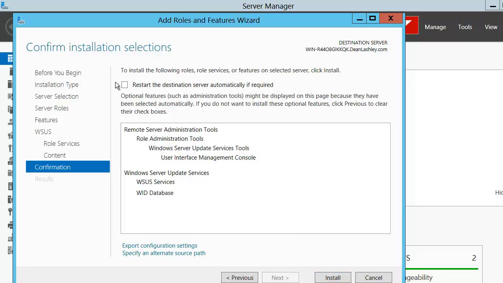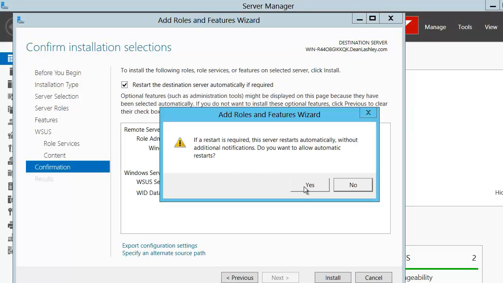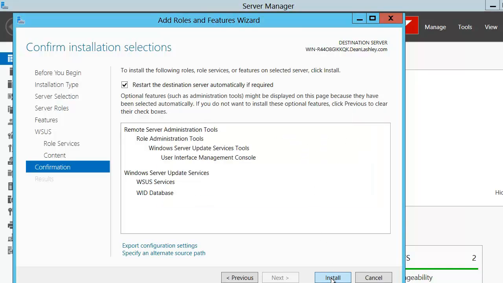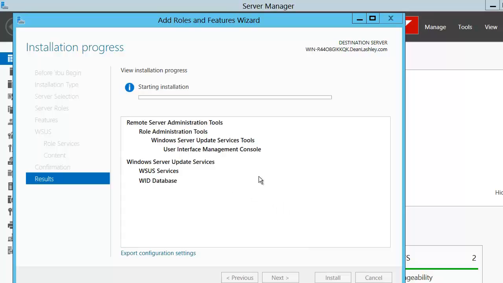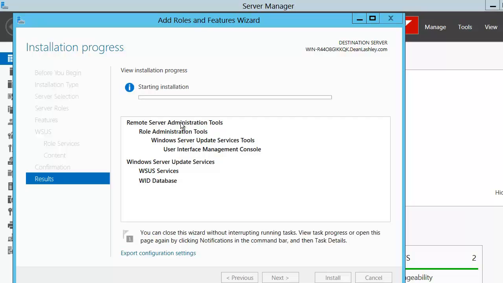You might have to restart the destination server after the installation. So let's click Restart the destination server automatically if required, and click Yes, and the install is going to go through. We can see the install starting installation at this point. And we're going to pause the video while the installation goes on until it's completed.